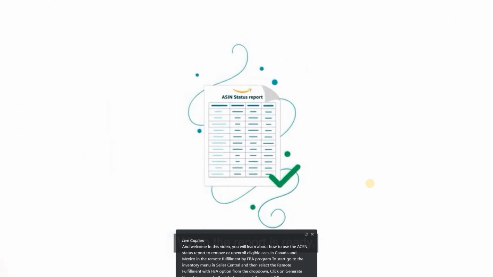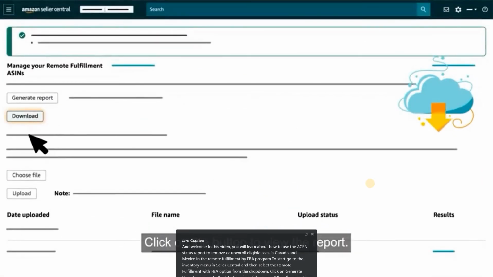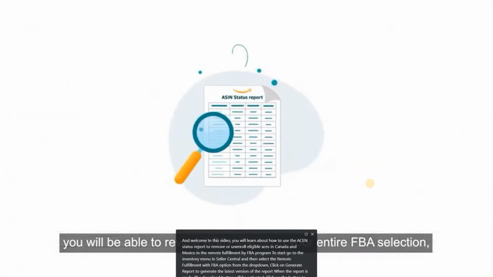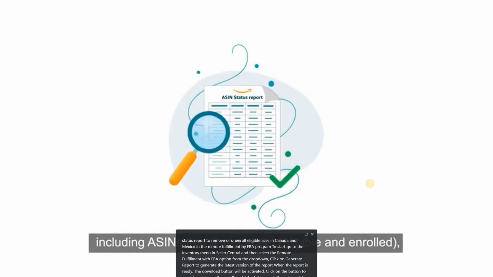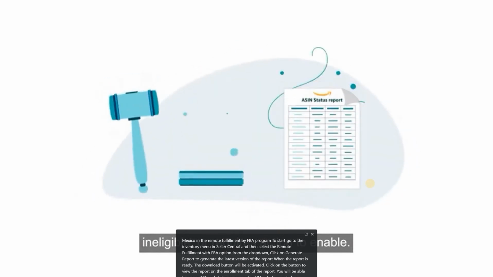When the report is ready, the Download button will be activated. Click on the button to view the report. On the Enrollment tab of the report, you will be able to review ASIN status on your entire FBA selection, including ASINs that are enabled, eligible, and enrolled, ineligible, or requires action to enable.